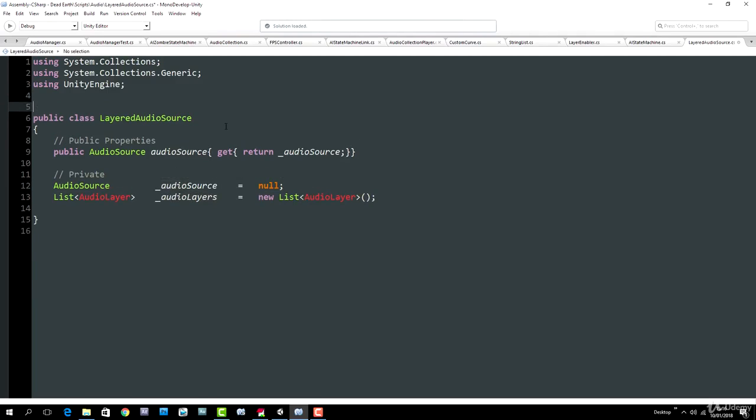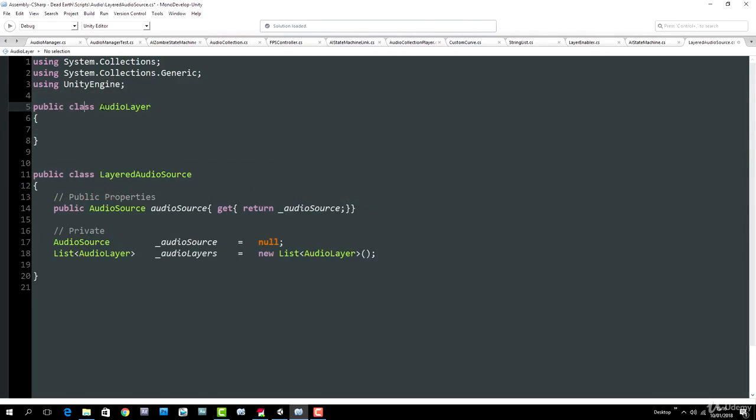Let's just create this support class up above. Just a public class called audio layer. Doesn't need to be serialized. This is only going to be used at runtime. And we'll come back in a minute and we'll fill out all of the members of the audio layer class.